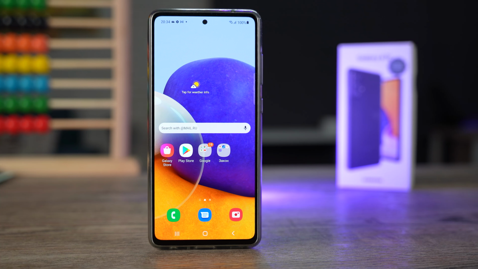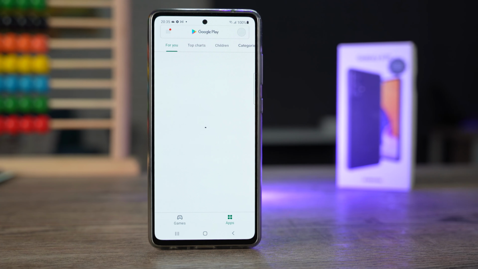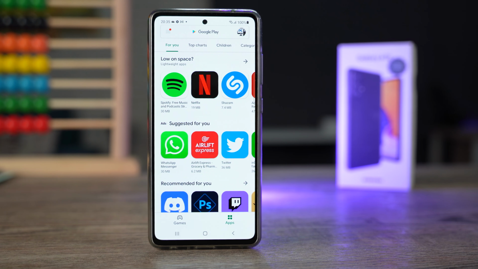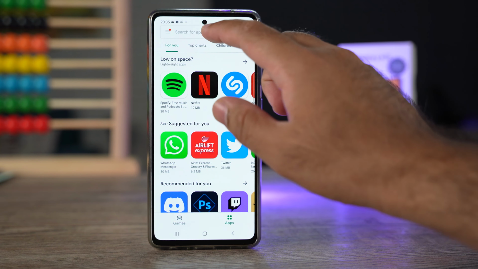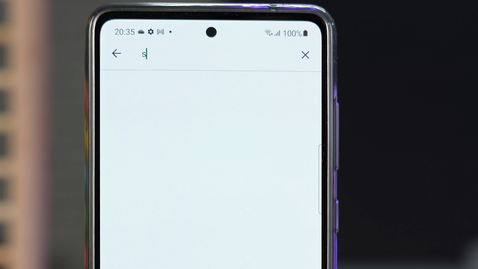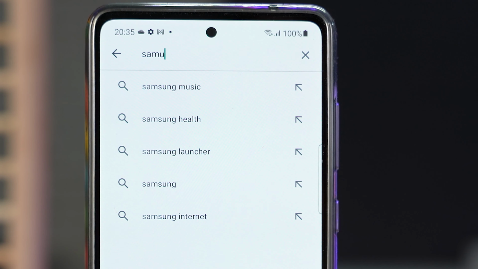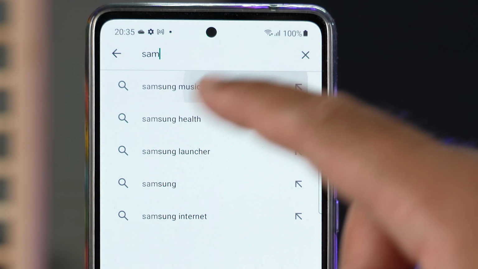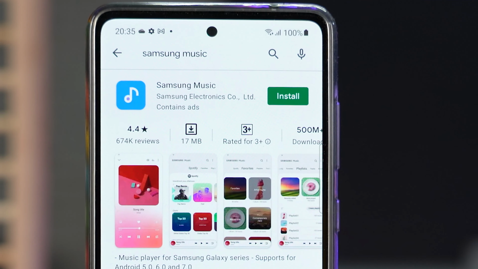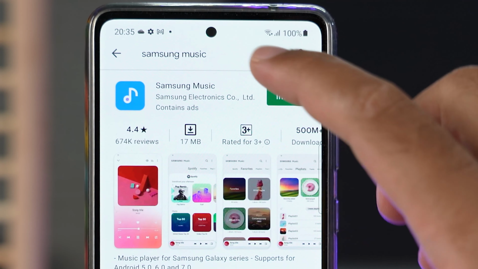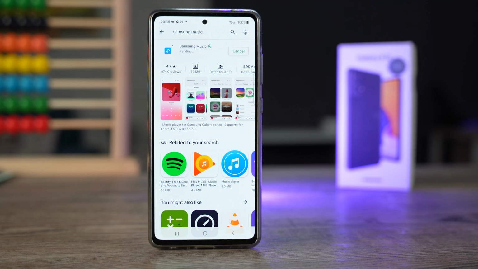So I'm going to tell you how you can get that native player back in your phone without running into any hassle. Okay, so what you have to do is open the Google Play Store on your phone, or the Galaxy Store if you just use that. And in the Play Store or the Galaxy Store, you just have to type Samsung Music. And boom, there you see the Samsung Music, the official Samsung Music application from Samsung Electronics. You can just install it.